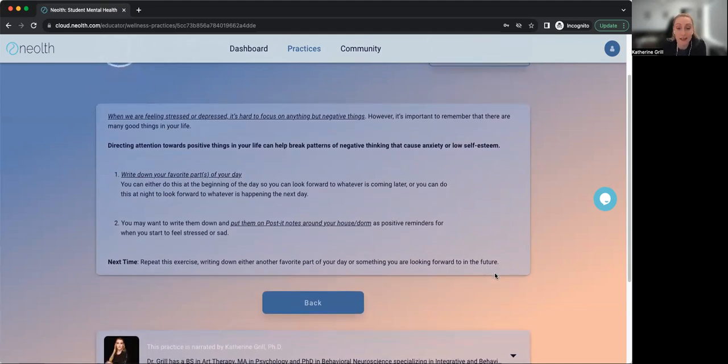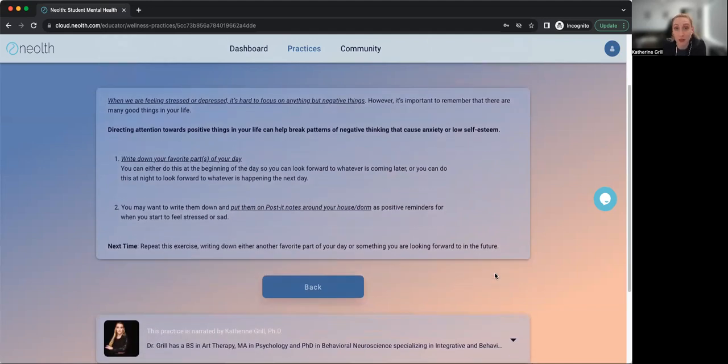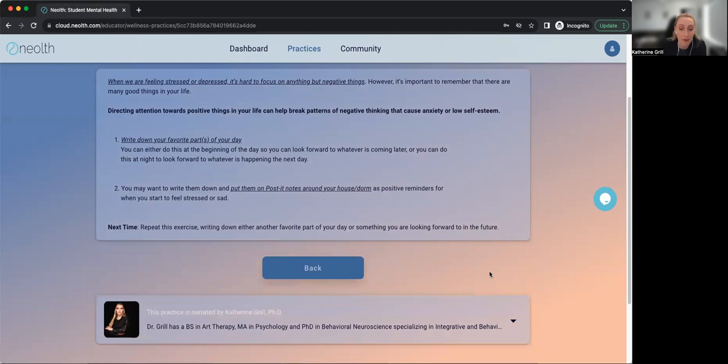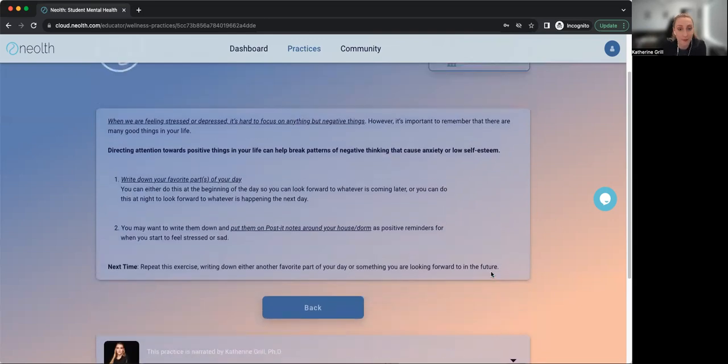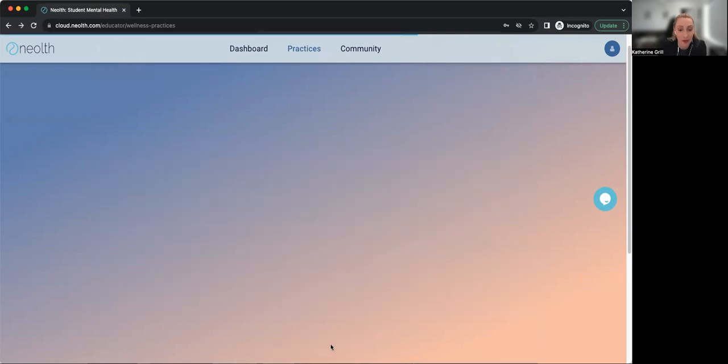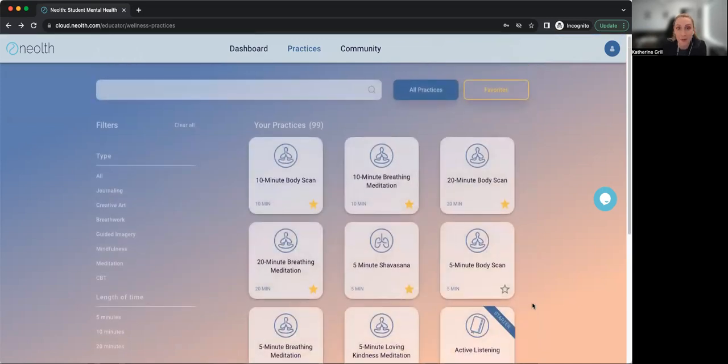So the CBT exercises are also written like the journaling, and they're really for restructuring some negative thought patterns. We call them cognitive distortions. There's a lot of information on our forum about that if you want to dive in more, but these can be just kind of great ways to change some thought patterns. Head back and you're back in the library.